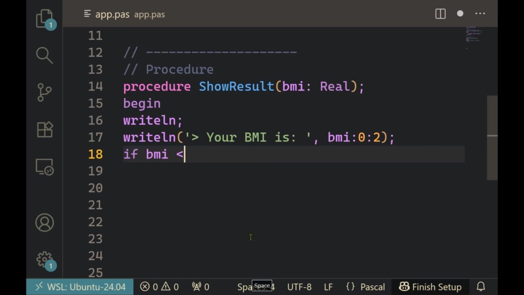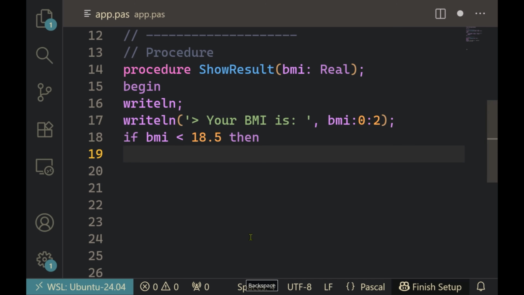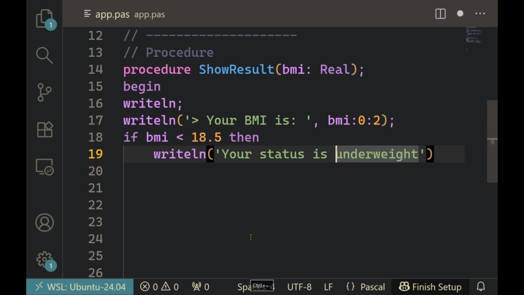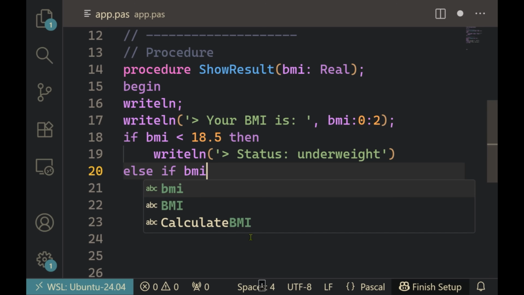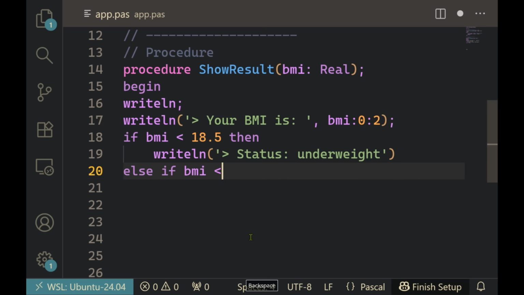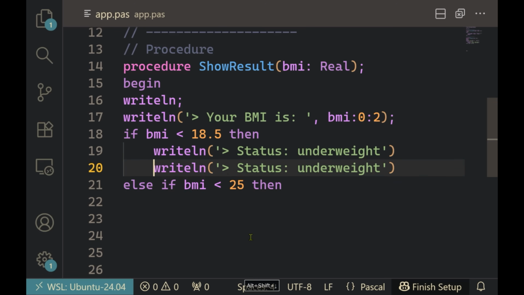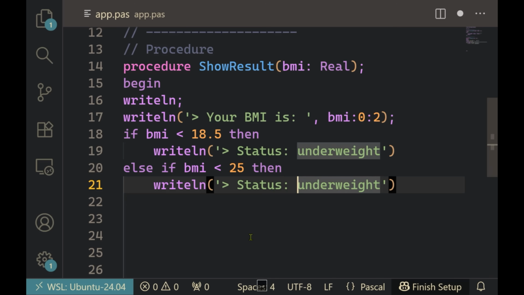So if BMI is less than 18.5, then hit enter. You can indent if you want, just to make it visually beautiful, but indentation is not required. All right, so we're going to write a line here, and let's say your status is underweight. Well, let's make it simple. Status: underweight. Yeah, that's much better. Else, if BMI is less than 25, then I'm going to say that status is normal. Let's make the first letter capitalized.